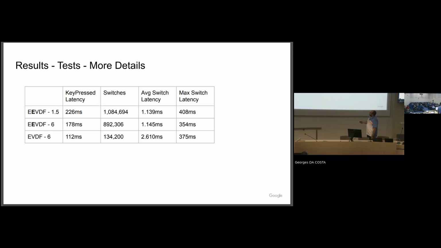And then with eligibility off and all of our other settings at 6 milliseconds base slice, the key press latency, compared to the 1.5 milliseconds, is down almost 50%. And then the switches go way down, to about 134,000. Now the average latency does go up because eligibility is off, so you will stay on the CPU longer. The current task won't be preempted as much. But interestingly, the max is somewhere in the middle.